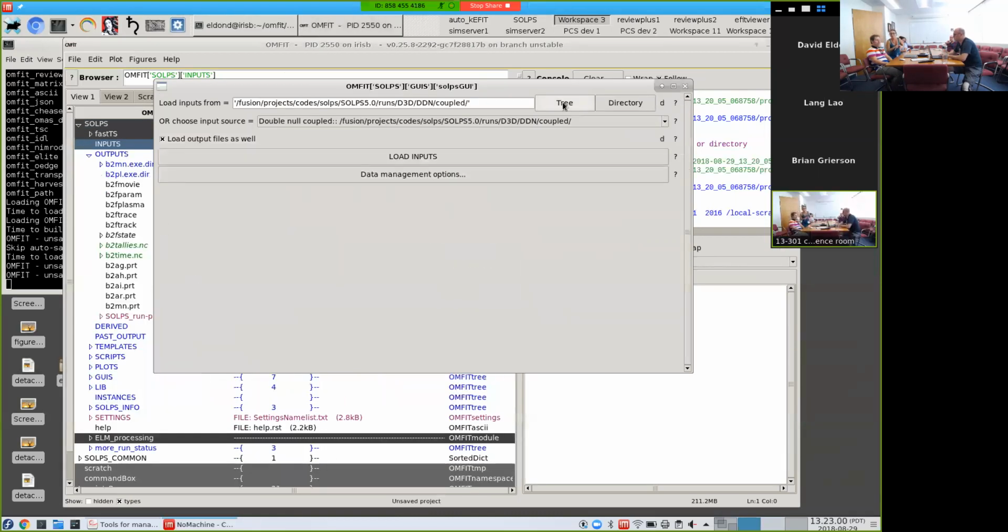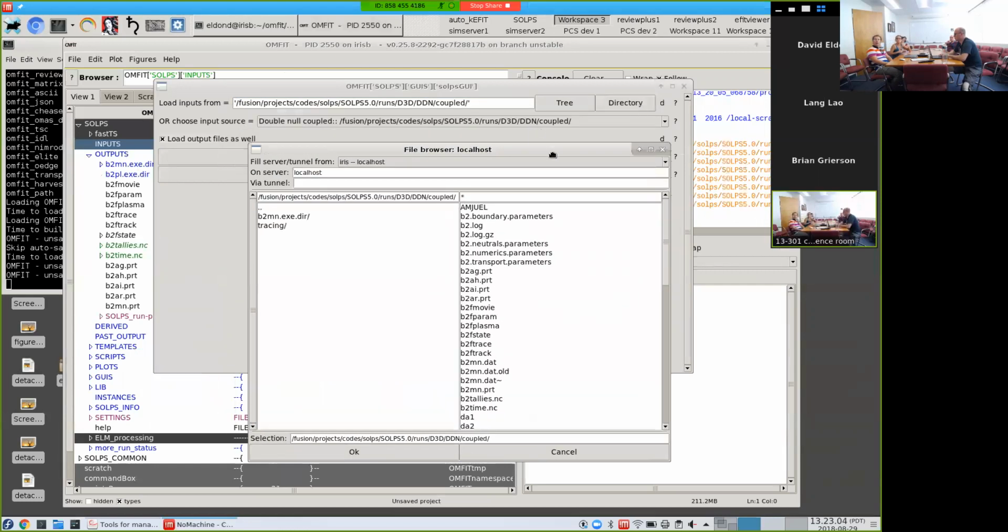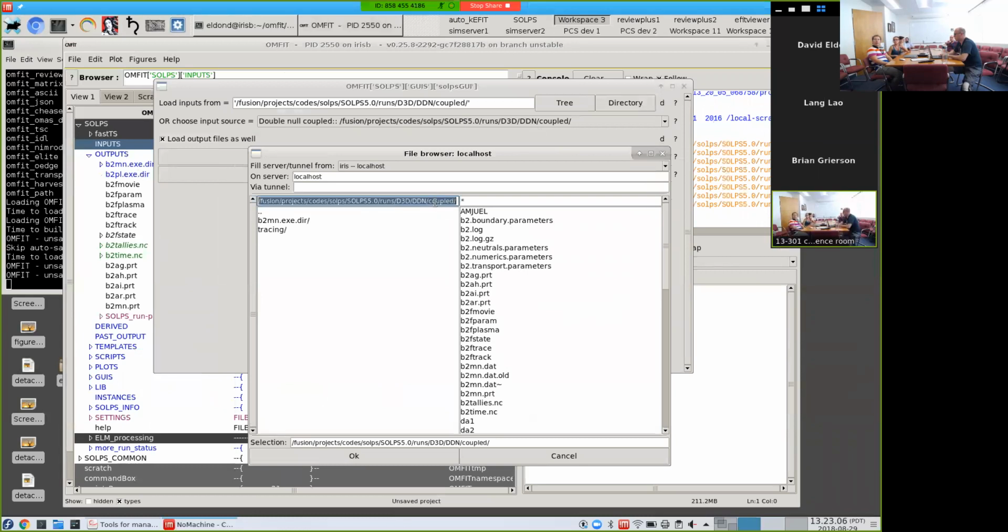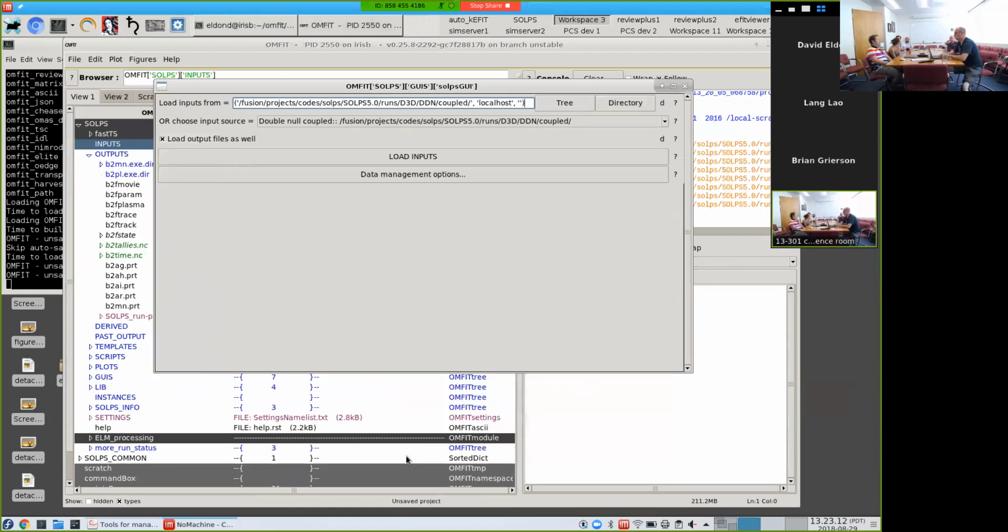Okay, so here you can choose a run. You can choose your starting point. There's a directory browser, so you can go and pick one. I've picked this one here, which is one on Iris. But if you have your own, you can type in the path there.